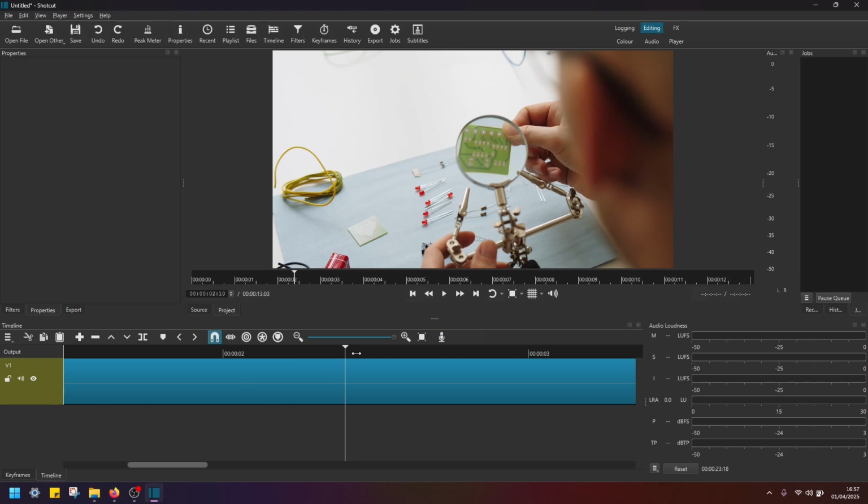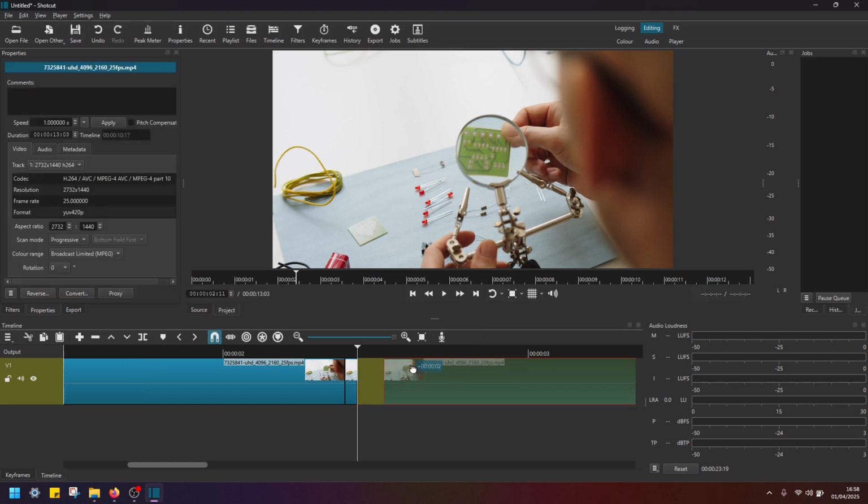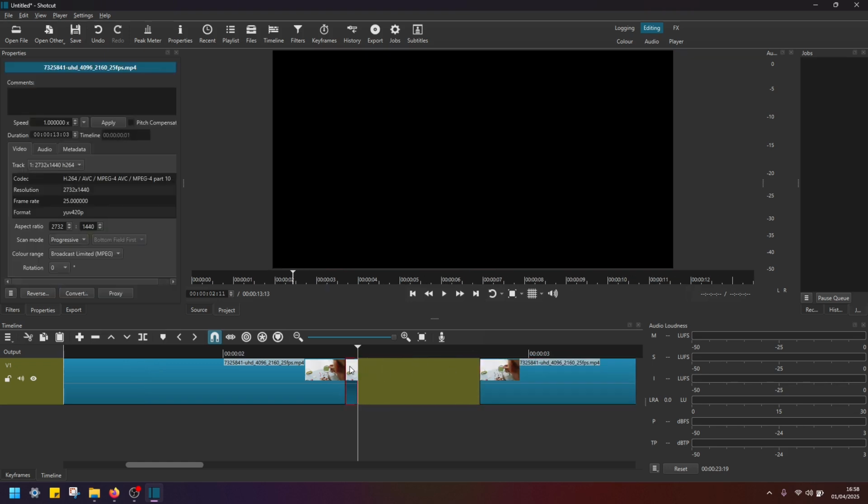So what I'm going to do now here is I want to freeze this frame here. So I'm going to split the clip. Now move one frame to the right, split the clip again. Okay, so now we have three parts. So basically I split this individual frame here.